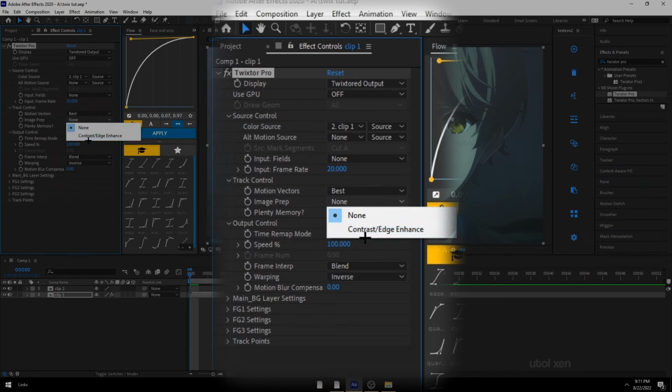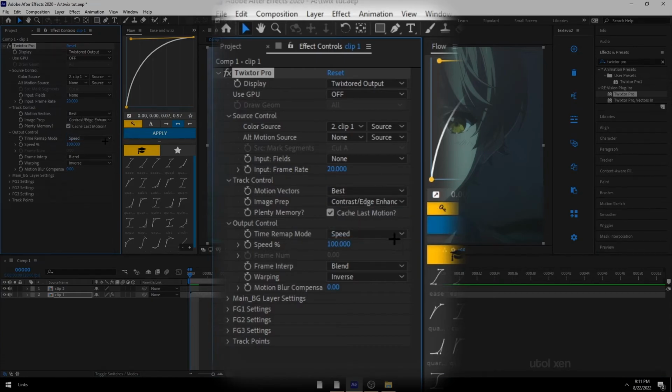This kind of just adds a little bit of contrast on the edges of your clip so that the warps look a little bit smoother. So I usually turn on contrast edge enhance, which just looks better. Then you're going to put the time remap mode from speed to frame number. This is so you can choose what frame you want your Twixtor to end on instead of just using the speed. Which, I mean, they both work, but frame number is just easier and better in my opinion.